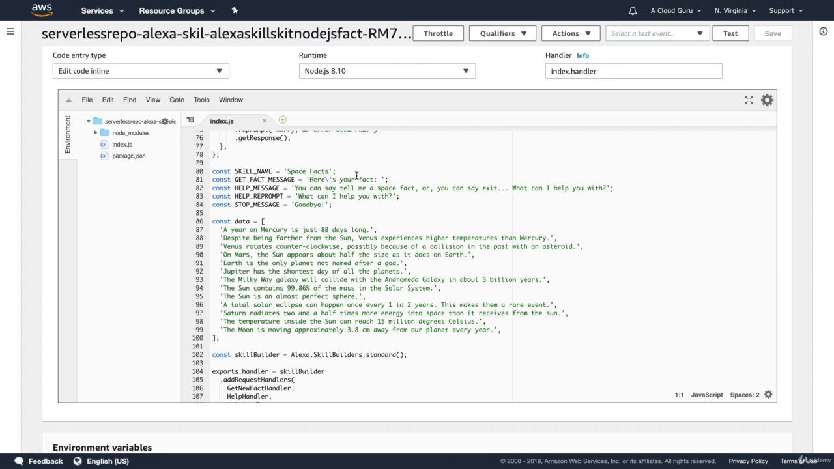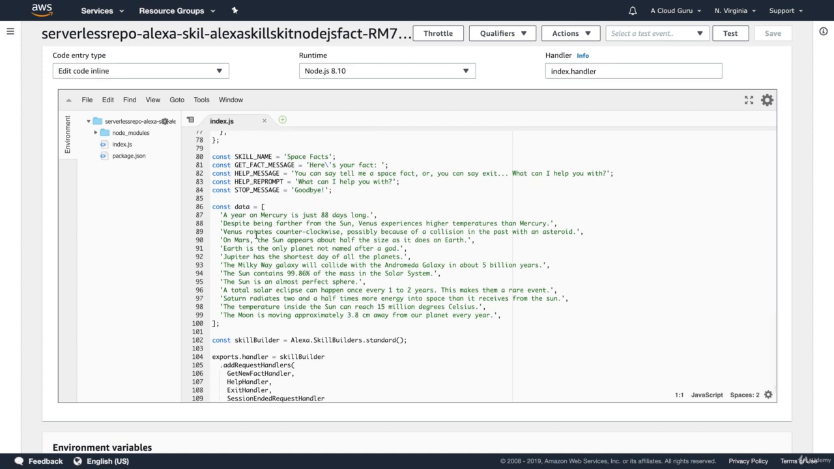So here's your fact, and then this is your help message. If you get stuck, it will say, hey, you can tell me a space fact, etc. This is a reprompt. If you invoke the skill and then stay silent, it'll say, hey, what can I help you with? And when you say stop, it'll say goodbye. And these are your facts here. It's going to randomly choose one of these lines, and it is completely random.